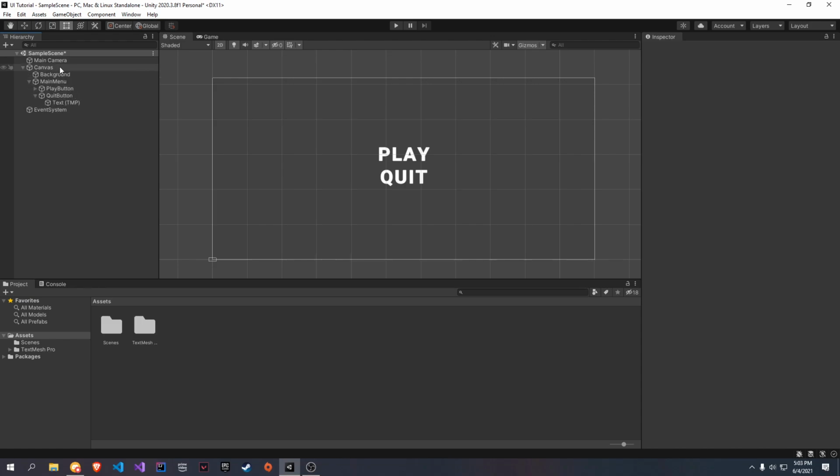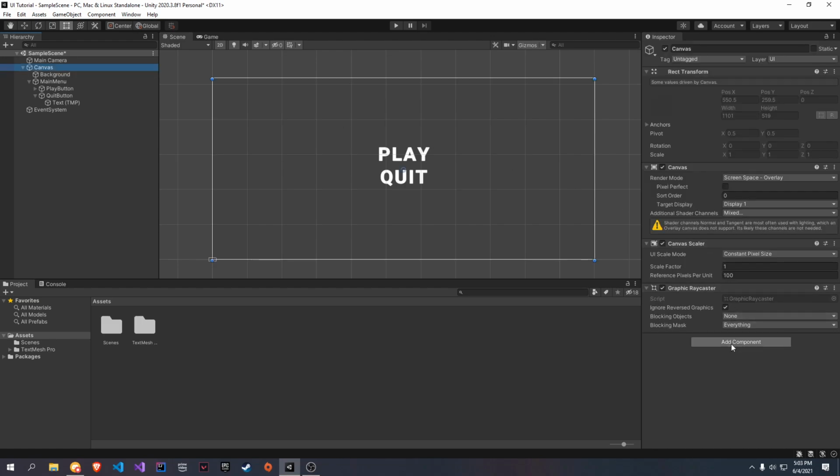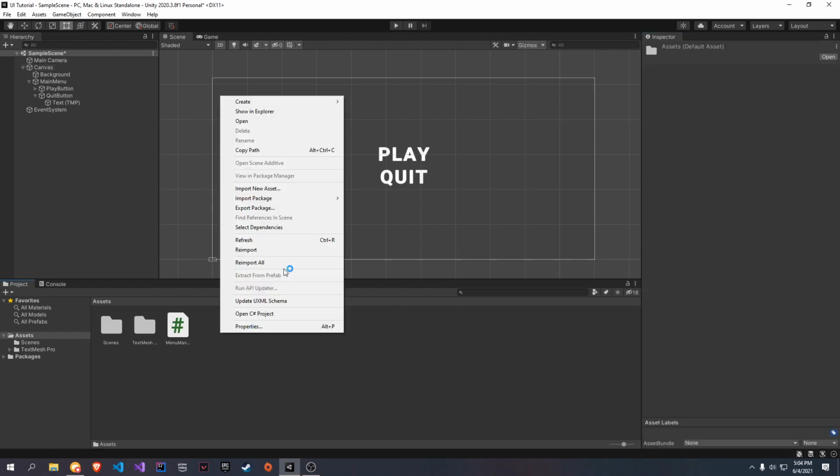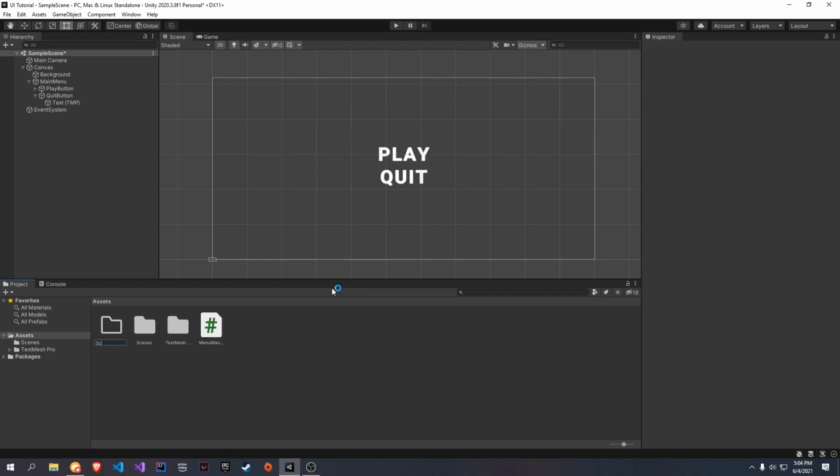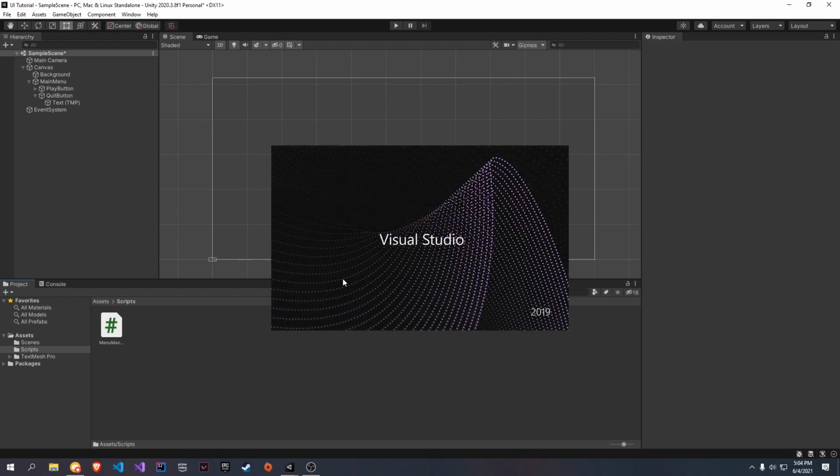The first thing you want to do is click on your canvas, click add component, and then make a script called menu manager or something similar. Click new script, and then click create and add at the bottom. This is going to create a C# script. I'm going to go ahead and create a folder called scripts. Sorry, I can't spell today. I'm going to drag this into scripts, and I'll go ahead and open it up in Visual Studio.